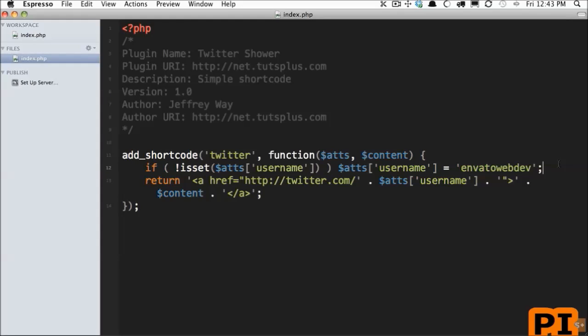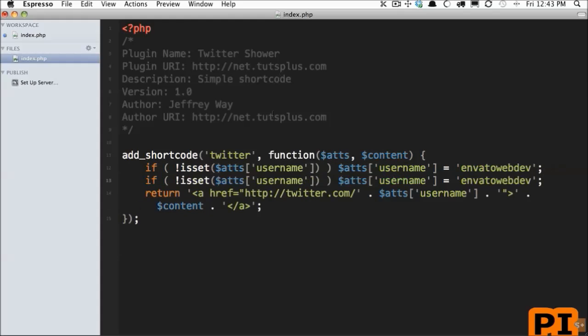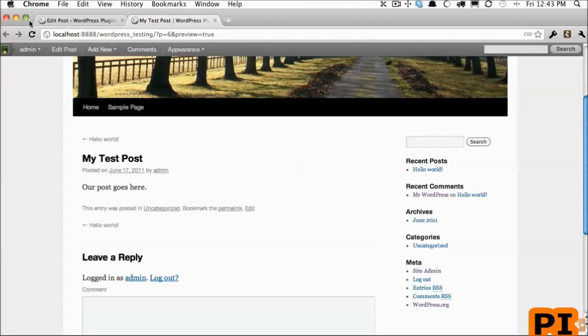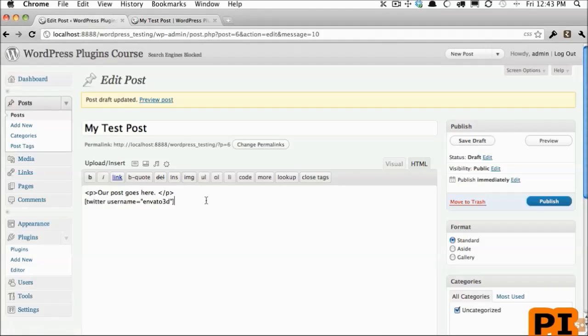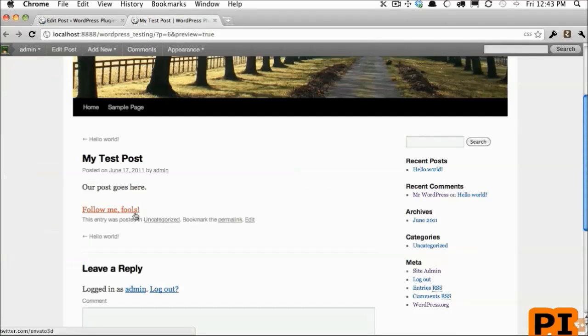All right, so let's go with this thinking that we did above. Why don't we create another one? And we'll say if not is set, and in this case we'll do empty. If this content variable is empty, in that case we'll say content equals "follow me on Twitter." Now we're providing a fallback. Refresh, and now we have a link, but now we've provided more flexibility, and that is the key to creating effective plugins, is providing flexibility. Now they can override this, as you can see right there.